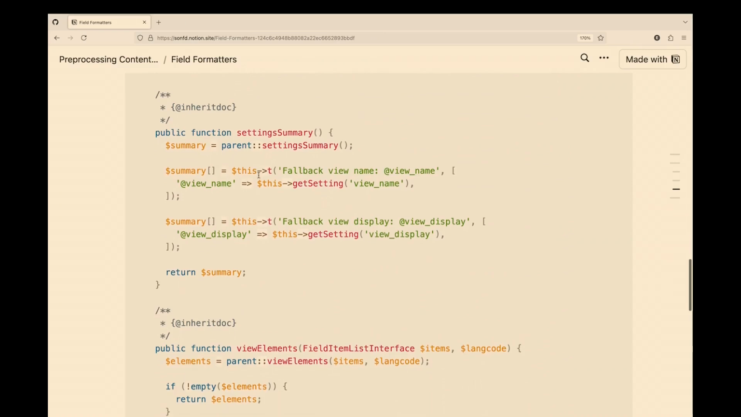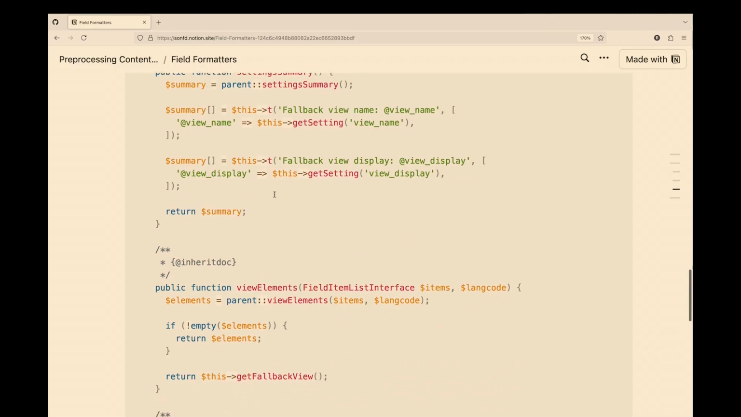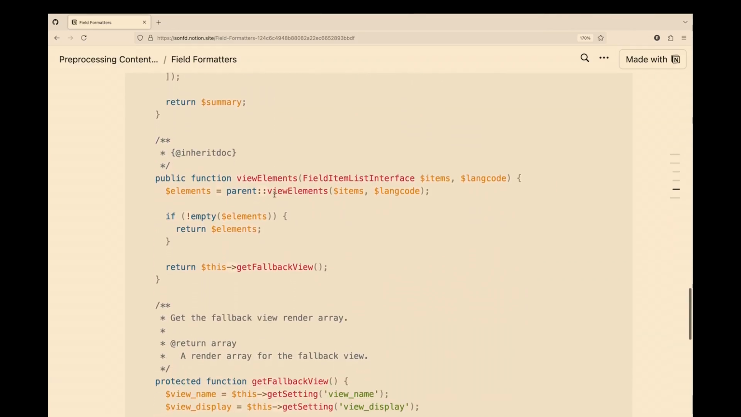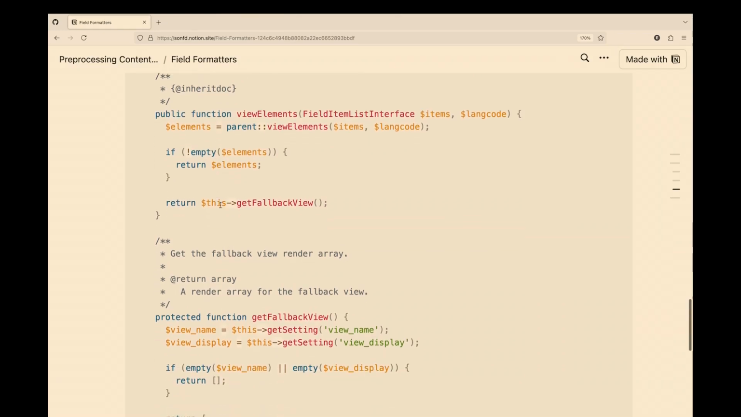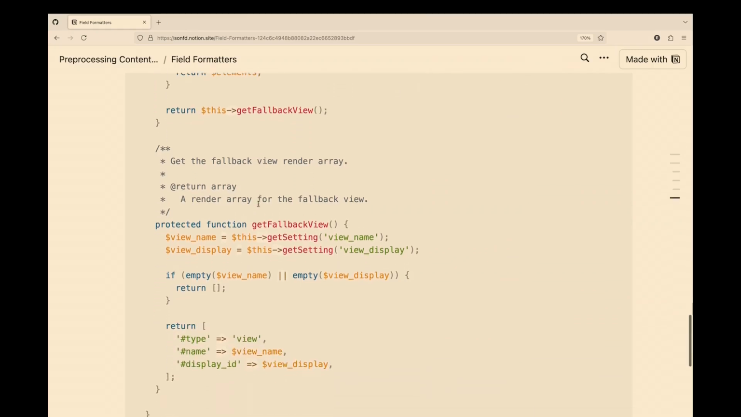Down here, same idea with the settings summary, getting the parent summary, and then we're adding our new field information to the settings summary. If there's a fallback view configured, show that. If the display is configured, show that. And then in our view elements method, similar to before, we're going to say, hey, give me the parent's version of this field. And then if it's not empty, great, just return that. If it is empty, we're going to call our function get fallback view.